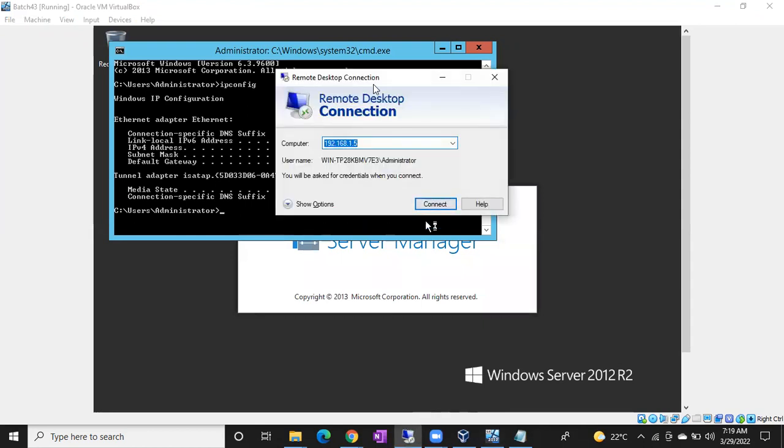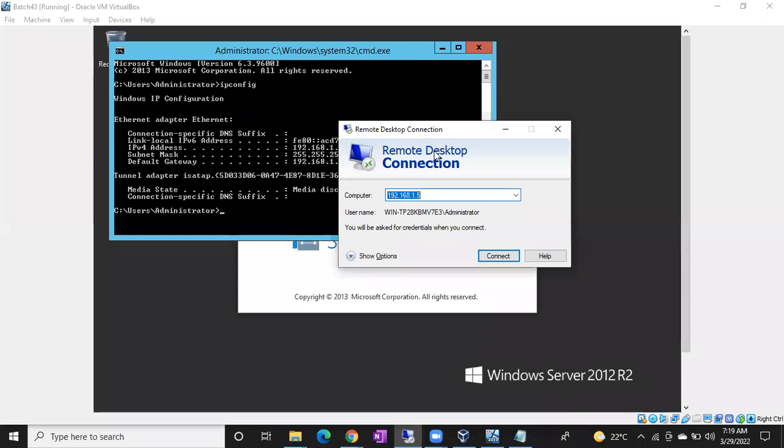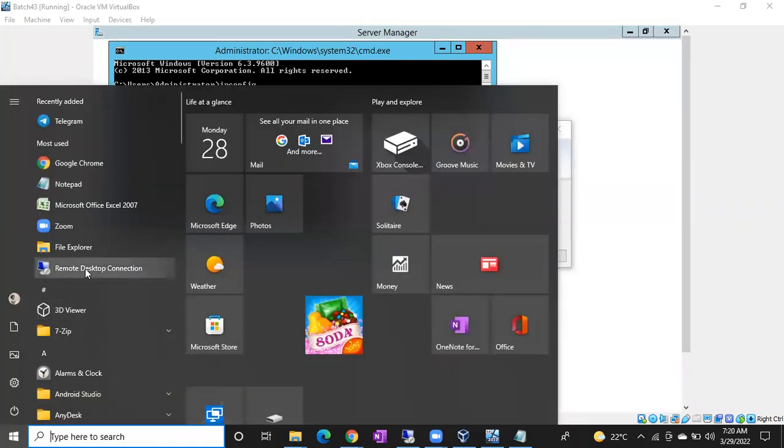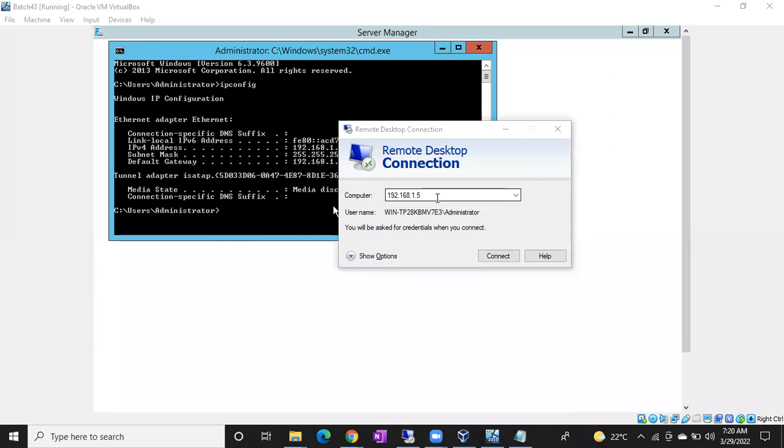So now Hiralal is trying to connect to the server. Already for 192.168.1.5, Harminder is connected, Jayesh is connected. Both are already connected, guys. Now Hiralal is trying to connect. So what Hiralal will do, he will simply open, in the start button, Remote Desktop Connection. He will give the server IP address.